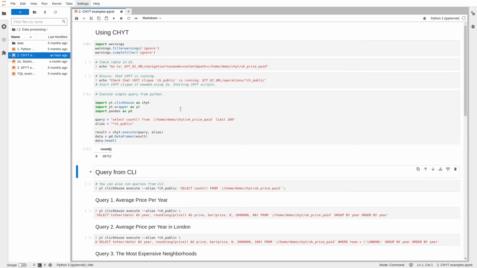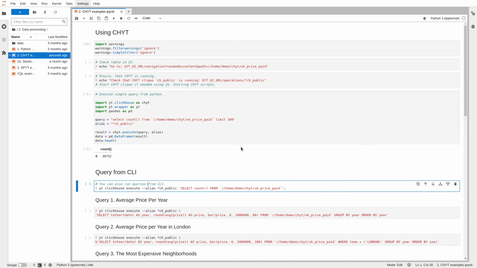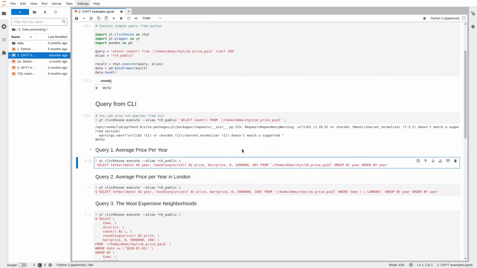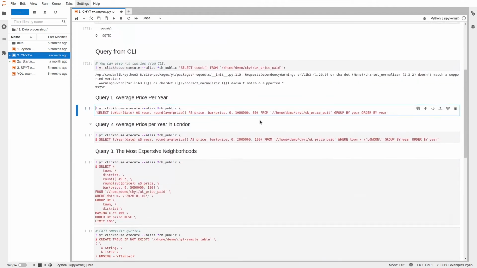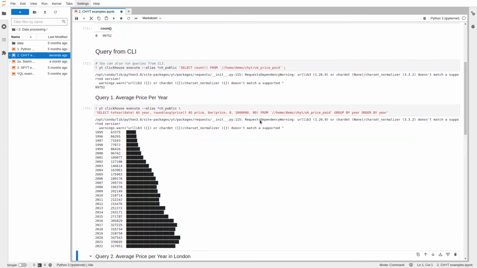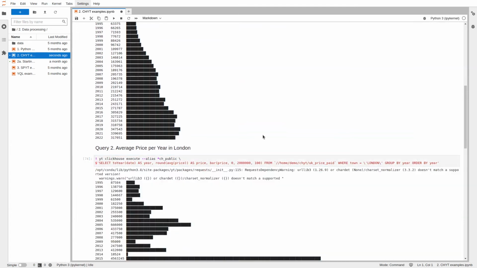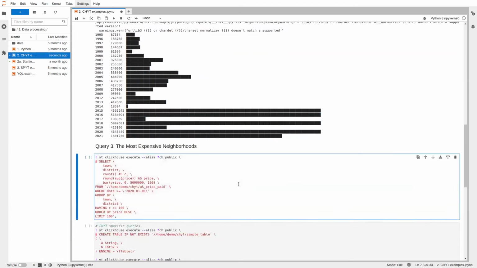Now let's run this query again, this time through the CLI. For that, we'll use the ClickHouse execute command. As parameters, it has the clique name and the query in question. Again, we got 99,752. We can also run the queries we saw in the tutorials. The visualization is not as nice as in the UI, but still fair. Now, the query on the most expensive districts.